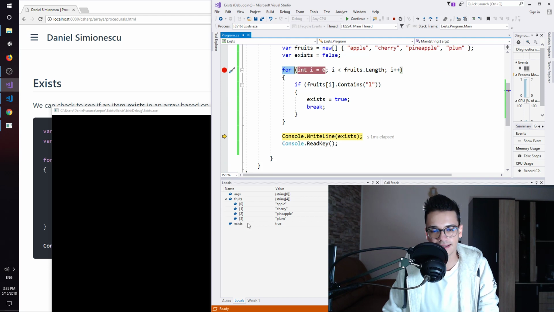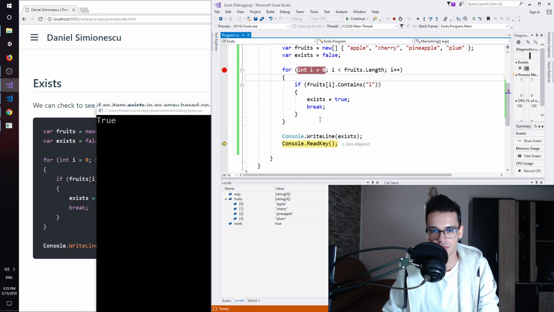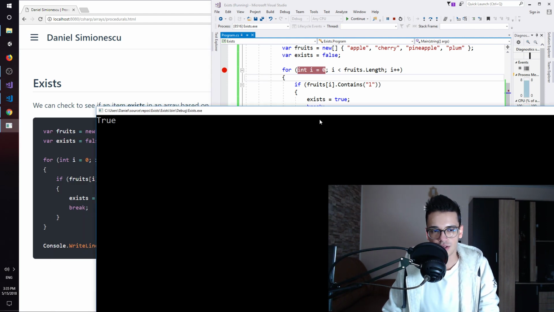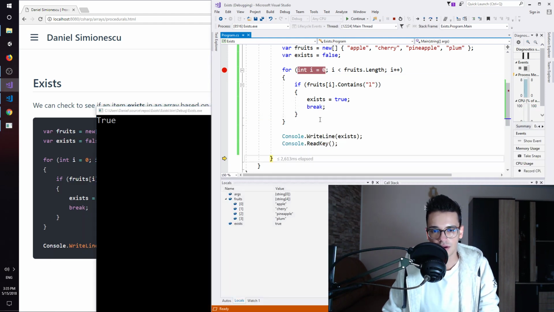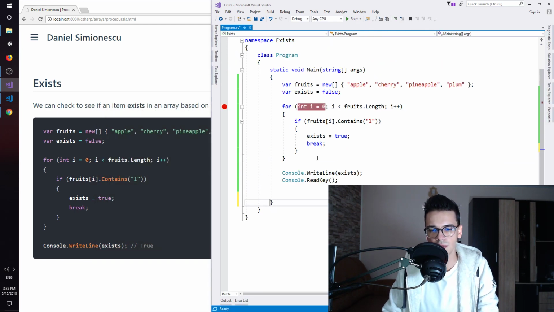Right now, the exists is set to true. And if I press F11 again, you can see that right now we have true printed to the console. And let's try F11, okay. So we managed to see the actual values with the debugger. Yes, so this is what I wanted to show you guys.